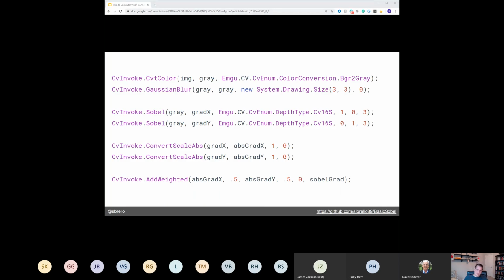So if you want to calculate the Sobel gradients for an image, this is the process. I'm assuming that all the images that I'm reading in are color images. And so the first thing we need to do is actually convert our color images to grayscale. So that's what we're doing in this first line. I've already pulled in the image. I've constructed these matrix objects, which are the gray, grad X, grad Y, abs grad X, abs grad Y, and Sobel grad. Those are just like matrices. They're newed up like any other object you've ever used. They don't require any arguments to create.